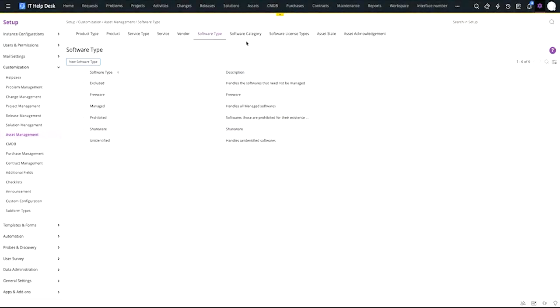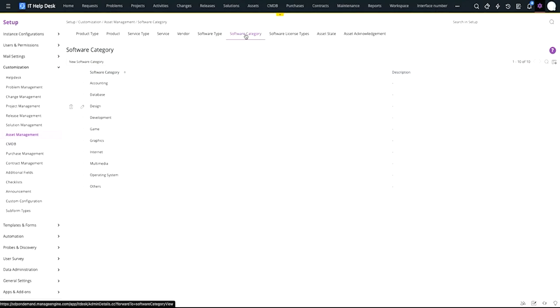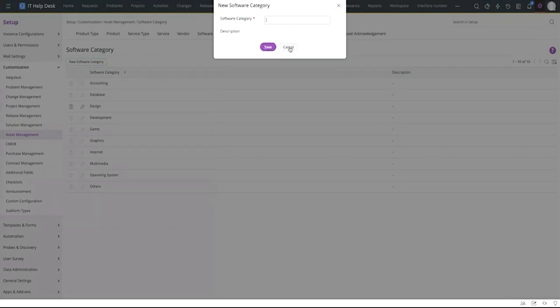Next, moving on to software categories. Software categories group software such as accounting, internet, graphics, and more. We do have a default of 9 categories present within the environment, which cannot be edited or deleted. If you do want to add a new one, you can click on new software categories, fill in the name and description, and then save the details as well.